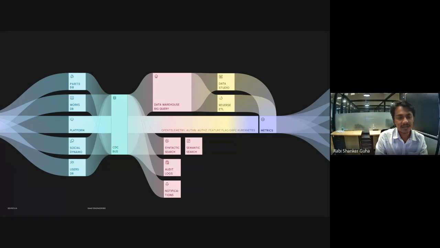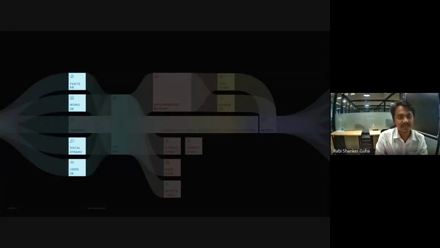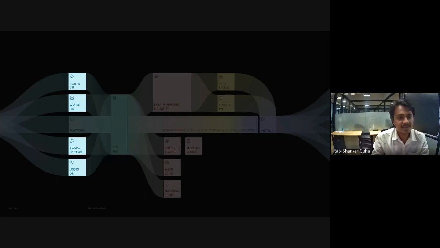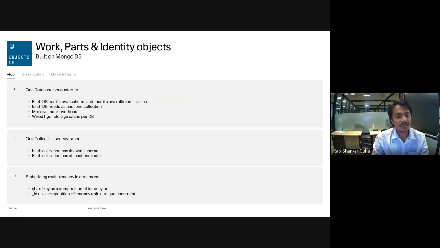So the first part is basically this. This is the primary SOR and how it matters. It matters because again, we are talking about the same principles, multi-tenancy, customization, and we chose Mongo for our primary SOR, at least for the parts DB, the works DB, and the users DB. They are all built on top of Mongo. The reason we did that is a separate discussion, and why we didn't choose relational is probably something I can talk about after the talk.